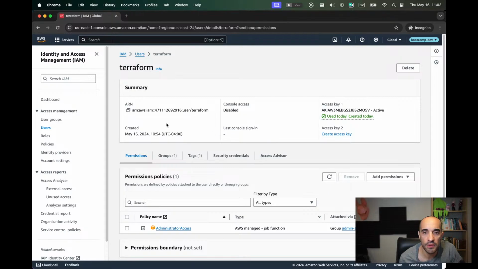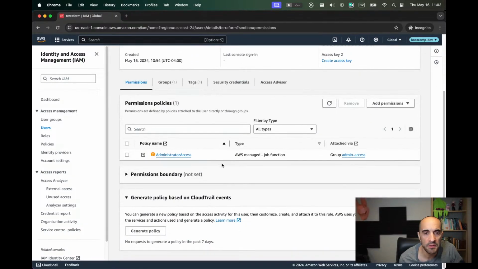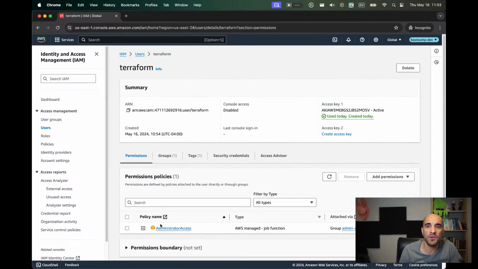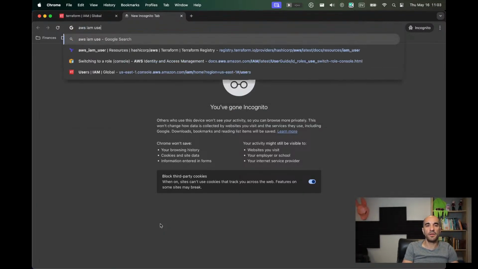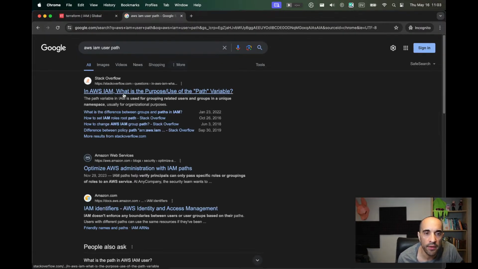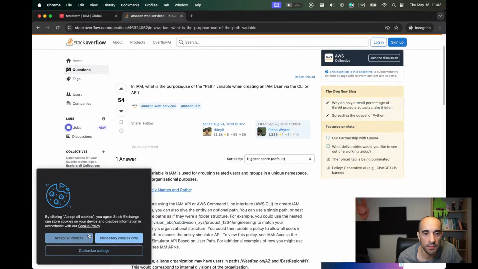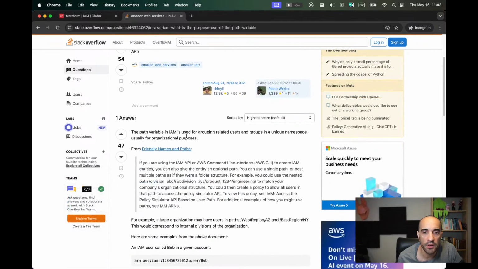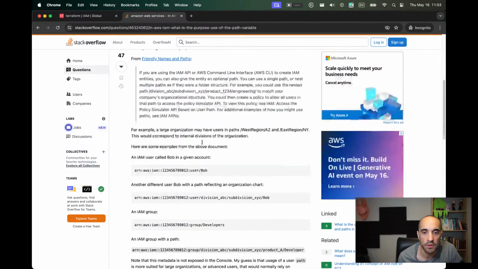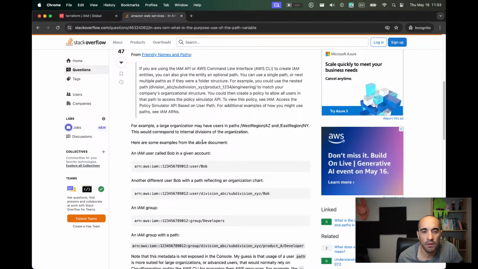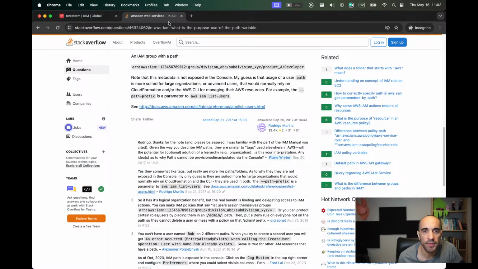Access key, last created, blah, blah, access advisor, groups, tags, permissions. I don't see anything in here. Give us IAM user path. What is a path? Maybe: what is the purpose of the path variable? Hey, there we go. The path variable in IAM is used for grouping related users into groups in a unique namespace, usually for organizational purposes. Do I care? No, I don't care.